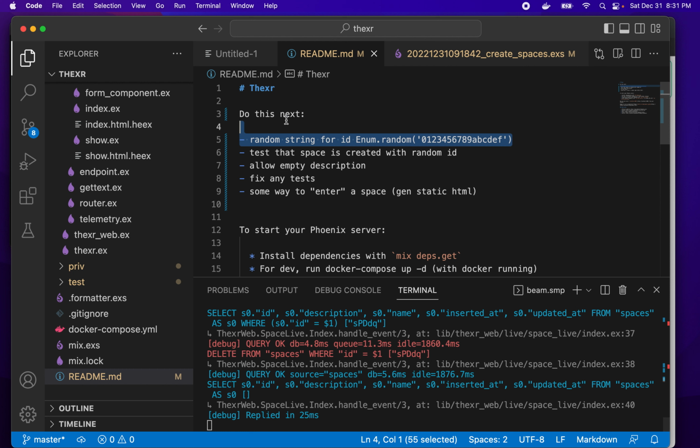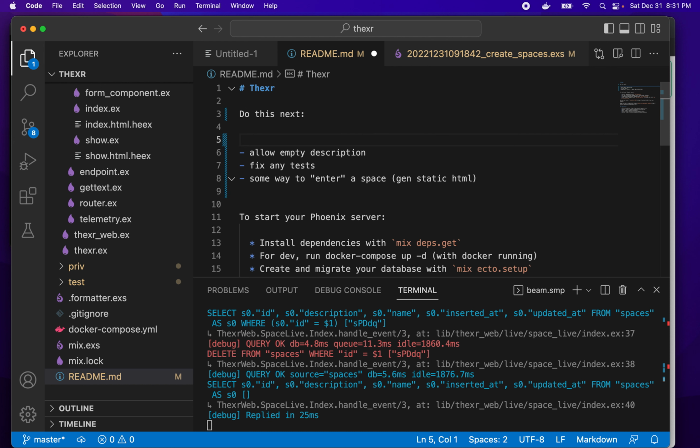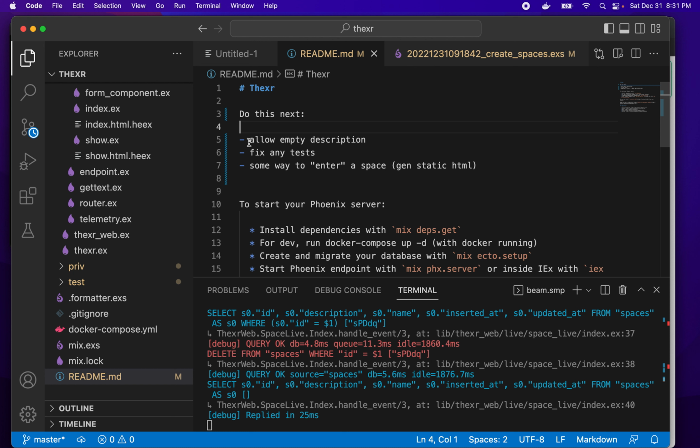Alright, so we managed to add a utility for random strings, and then now a space can be created with a random string instead of a long UUID. So in the next video we can allow typing an empty description, and I think yeah, check to see if the test still passed, and maybe make it so each change runs tests automatically, and then we still need a way to enter the space. Alright, so we'll do that in the next video.